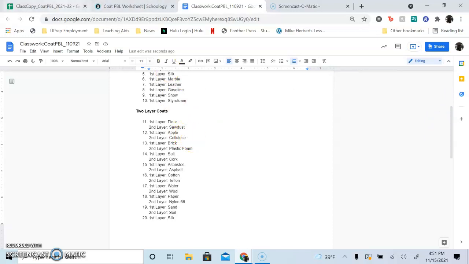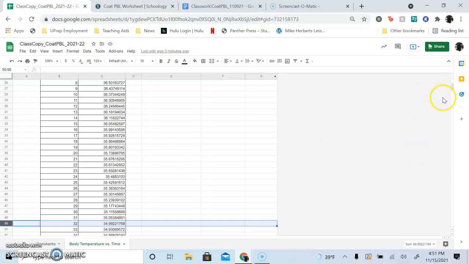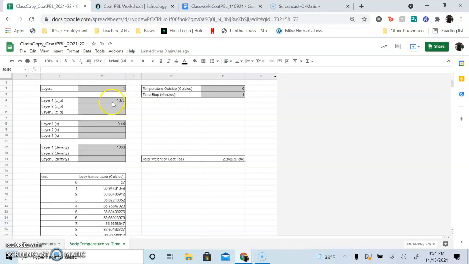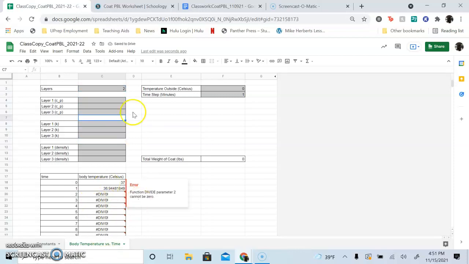So let's go ahead to our sheet, and we're going to do a 2-layer coat of apple and cellulose. So let's delete these values, all right? And we're going to change this to a 2-layer coat. Now, as you see, some of these boxes look a little crazy. That's because we're making a coat of 2 layers, but there's nothing in the layer 1 or layer 2 boxes. So the spreadsheet is just showing us that there's nothing written there.